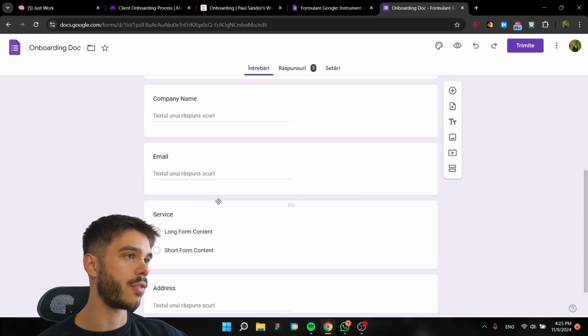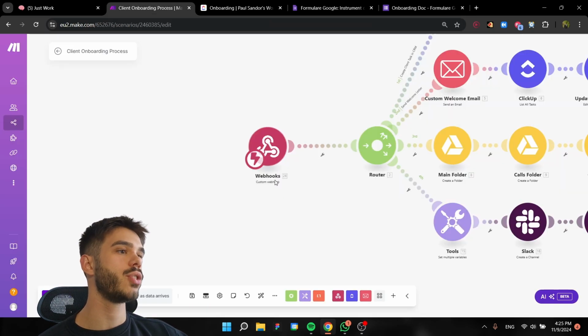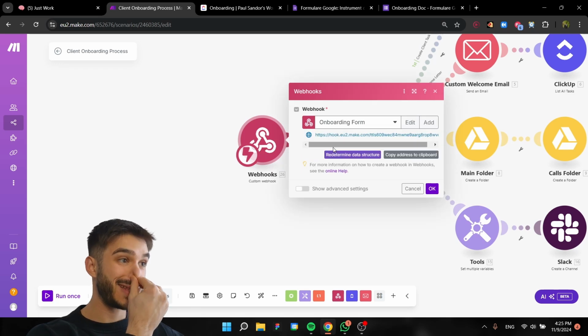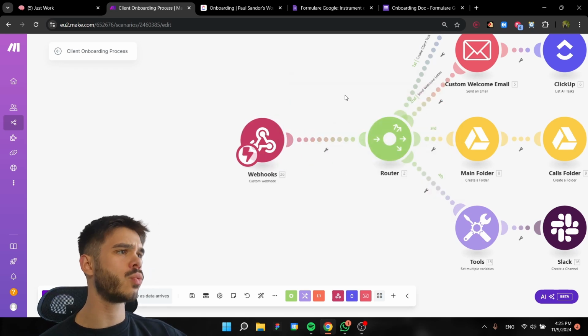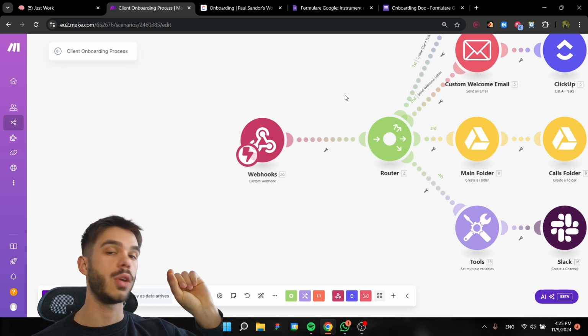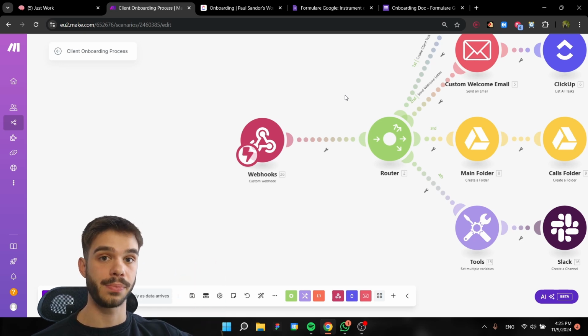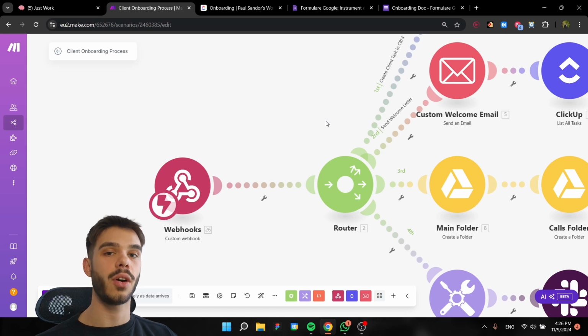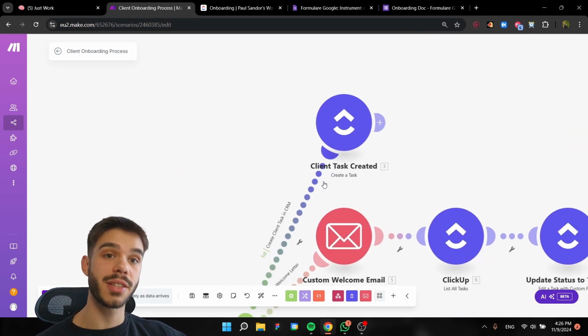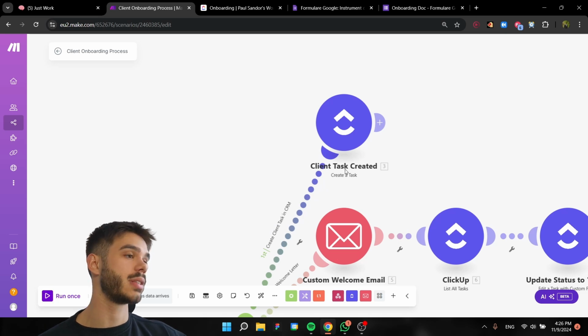After you have completed this, the whole automation is going to be activated through this webhook. It is a simple webhook, and I have shown you in the last video how you can connect your Google Forms to a webhook in order for it to capture any responses and to start the automation. After that, we have the first action that this automation is going to complete, which is to create a client task in our CRM. I'm using ClickUp for this example.